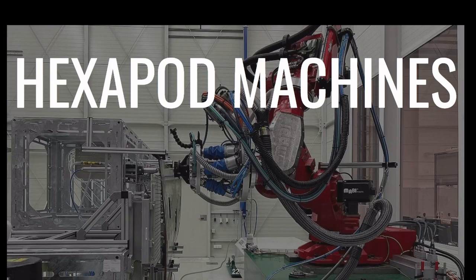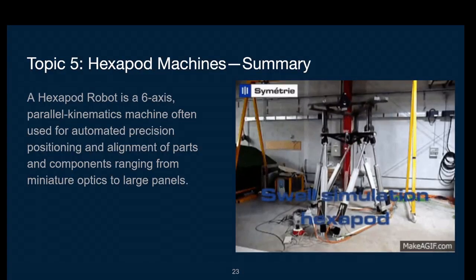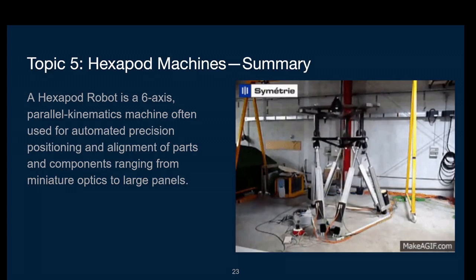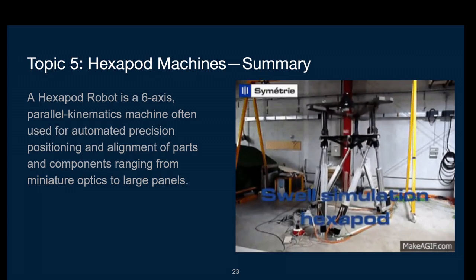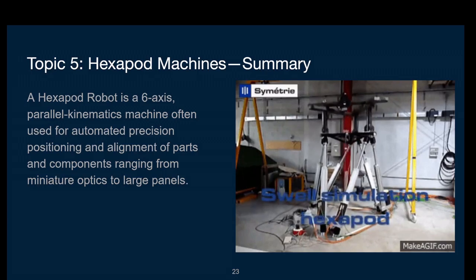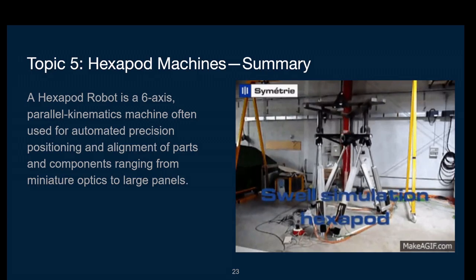The fifth and final topic I've selected is the hexapod machine in manufacturing. A hexapod robot is a 6-axis parallel kinematics machine often used for automated precision positioning and alignment of parts and components ranging from miniature optics to large panels.